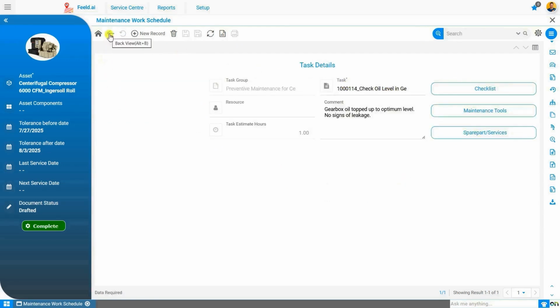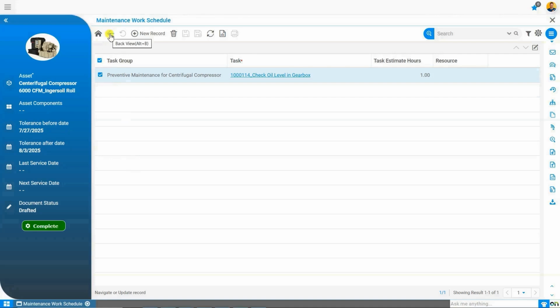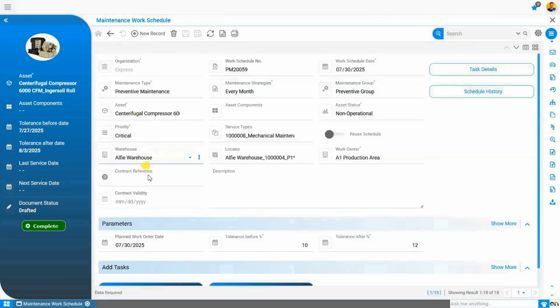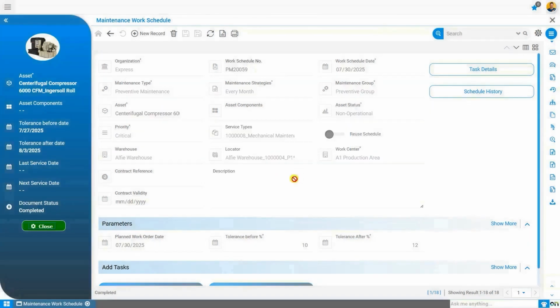Now the user clicks on Back button to view the record in the grid view. Now the user clicks on Back button to return to the header. Click on Back button and click on Complete to complete the maintenance work schedule. By default, Complete action is visible. Click on OK to complete the record, and the maintenance work schedule is successfully completed. As shown in the header panel, document status is also updated to complete.